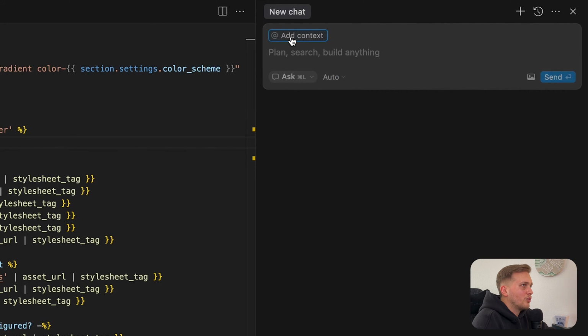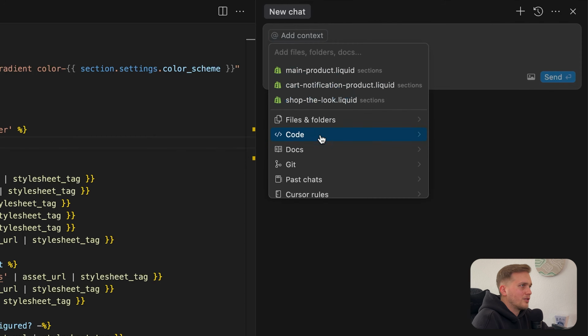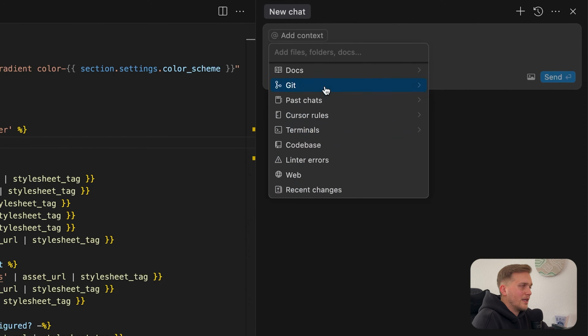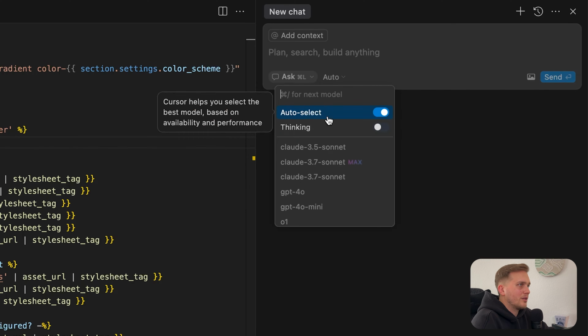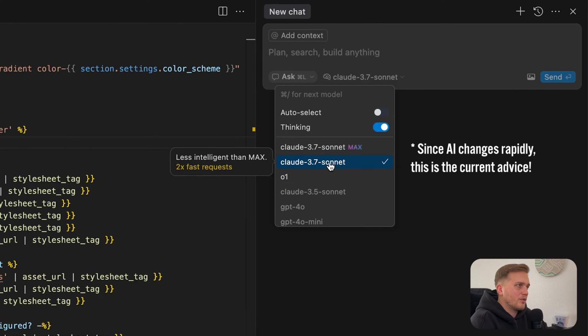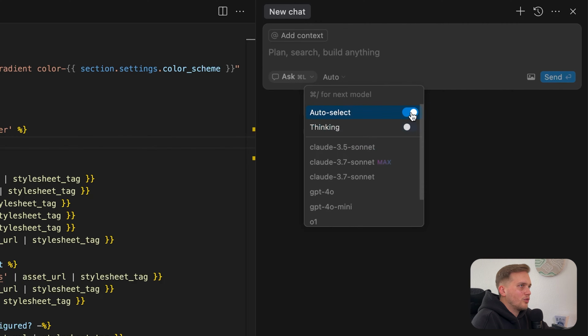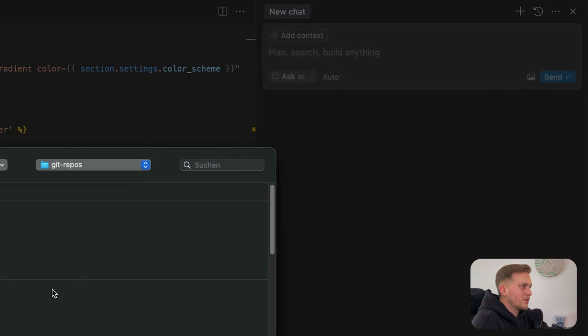So first of all, you can here add context to whatever question you have. You can add files, code, docs. You can basically give any context that you want. Then here you can select the mode. The agent, select the ask or the edit mode. And here you can select the model. I use auto select. You can also do thinking, and the Claude 3.7 is, for my experience, the best. And in the last step, you can also upload pictures. I have to say I didn't use this quite as much, but you can also upload pictures to give some instructions to your code.